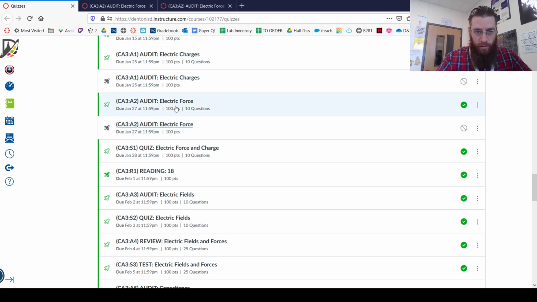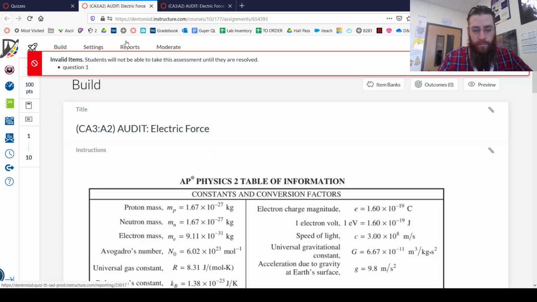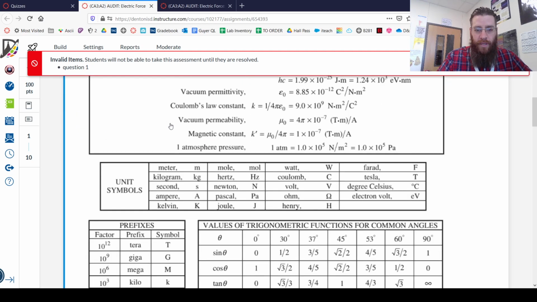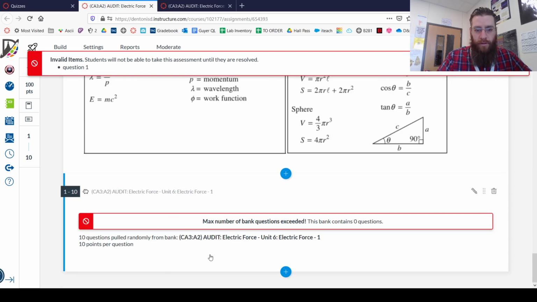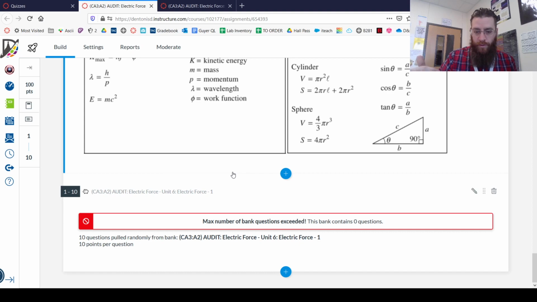Now this is where things are going to get a little interesting. So let's make sure our settings are the same. This one says, oh, invalid items. Students will not be able to take this assessment until they are resolved. Well, what that means is if I scroll down here, you can see that in this case, there's only one bank that it's pulling from. And it says the number of questions exceeded. It's because the bank hasn't been transferred over. The audit has been, but it doesn't have any banks with it, so it doesn't know what to do. So I'm going to dismiss that. And usually if I have multiple banks, it'll have multiple little indications, because essentially you shouldn't give this quiz because it doesn't have all the questions you think it has.